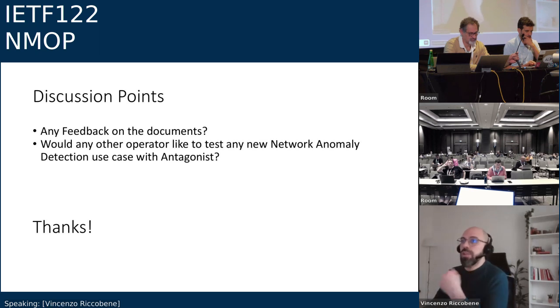So we are looking for any feedback on the documents, and also, as you know, we are very open to cooperation. We are looking for any other operator or anybody else that wants to test their network anomaly detection systems or use cases with our antagonist.